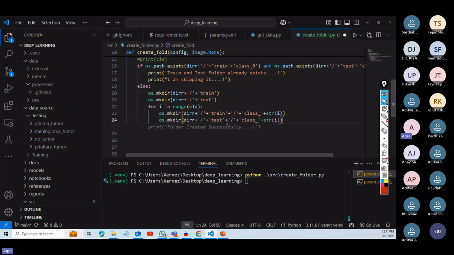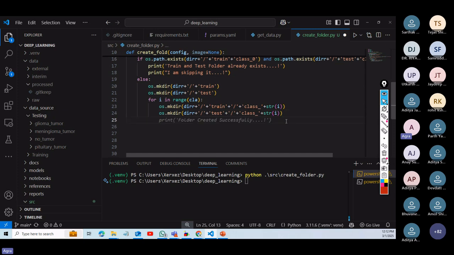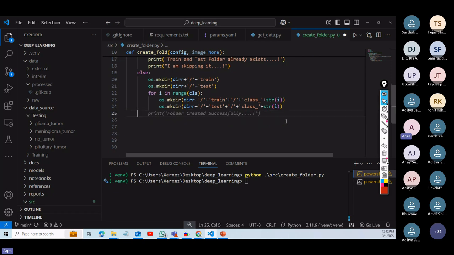Understood? In the same way I want to do it even for testing also. This is for training and this is for testing. Okay? Now let's try to print some message. Let's say folder is created, folder is successfully created. Okay? Done. Folder is successfully created. Done. Understood? Any question?